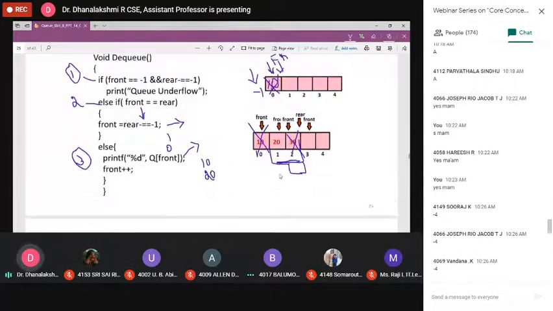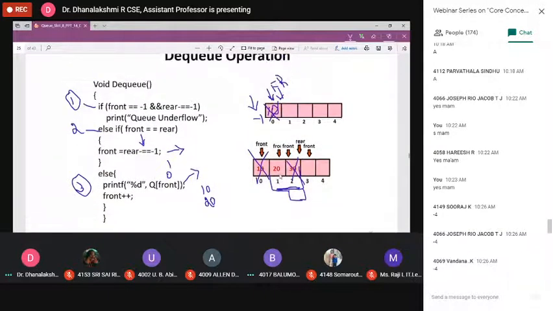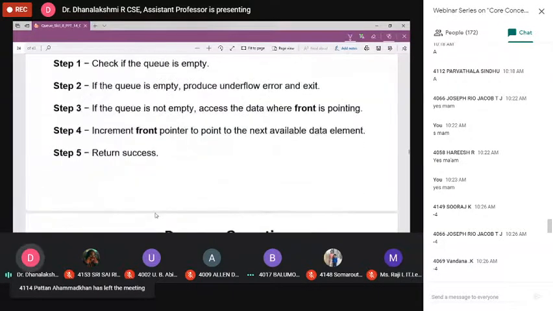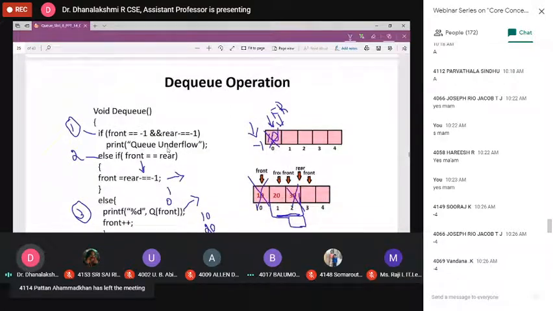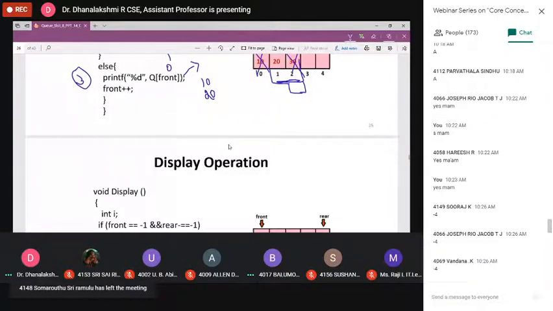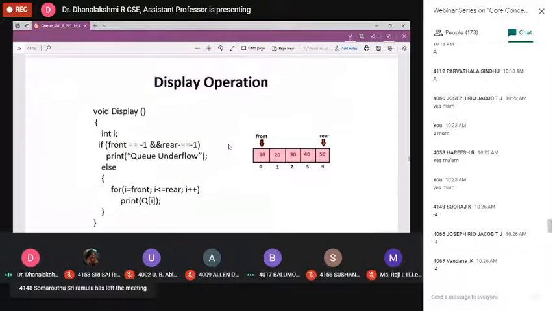Next one. Any doubt on this? Yes, for NQ, we are incrementing rear by 1. We have 3 cases. For DQ also, we have 3 cases: underflow; only one element, what we have to do; more than one element, what we have to do. Okay, 3 cases are there. Now, the display operation.